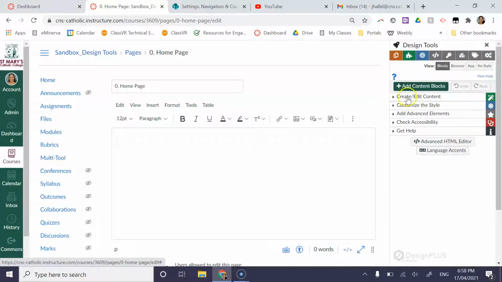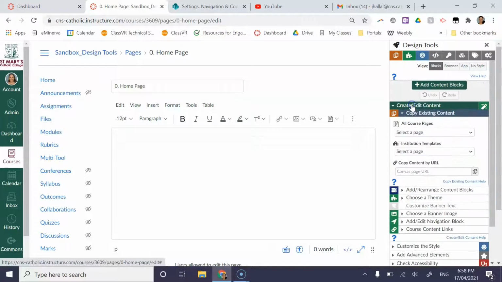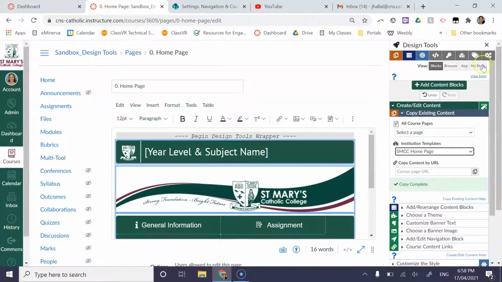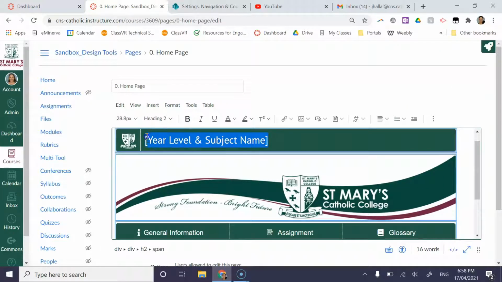Really, we're just going to create and edit content. You're going to copy existing content because we've already created this for you. Select a page, and that page is the home page. I always just highlight up to the bracket, and then I delete that bracket. So if I want to delete most of it, only because I find that it glitches out otherwise, you know. So I'm going to say 11 design.